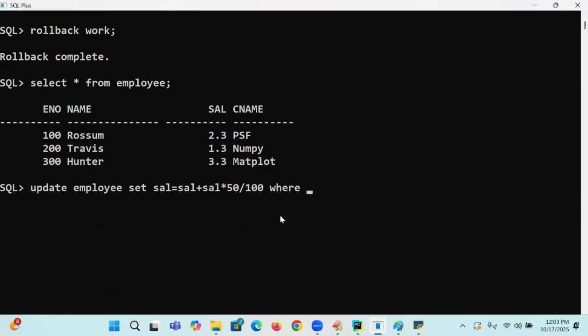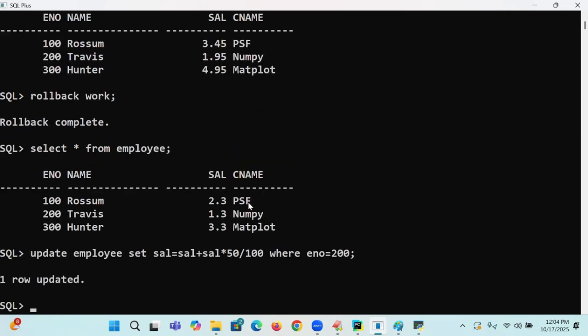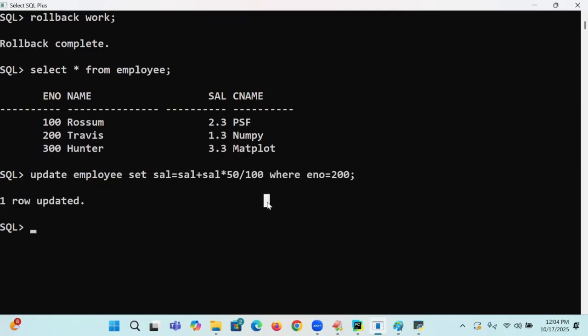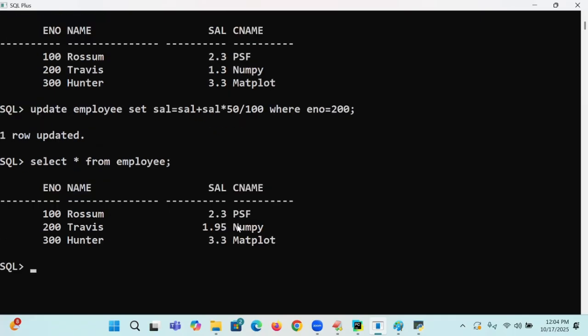I will write where. Where is called one condition. I will write ENO is equal to 200. 100 is equal to 200. False. 200 is equal to 200. True. Satisfied. Whose salary? 1.3 plus 1.3 into 50%. So what is happening? 1 row updated. It is called conditional based updation. You execute it. Is it not called 1.95 updated or not?